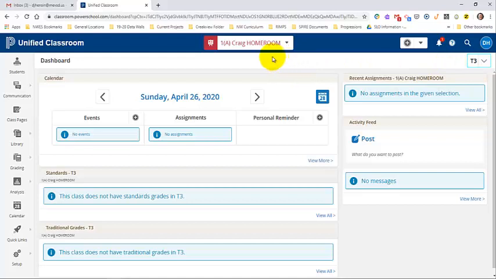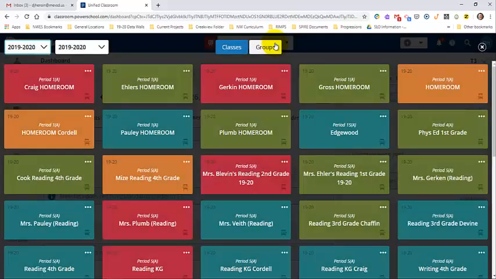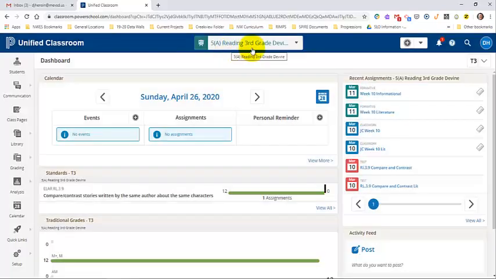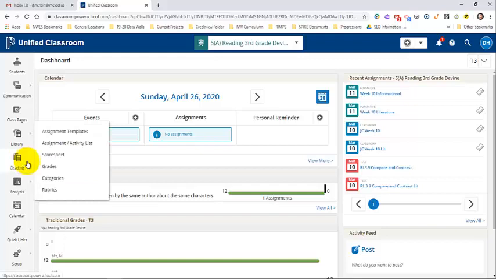Make sure that's T3. So at the top, you'll want to choose your content area that you would like to score in. You can see I have a lot. You won't have this many. I'm going to go into Divine's classroom. So I'm going to be looking at reading, 3rd grade. Again, I want to make sure I am in T3. I see T3. I'm going to go over here to grading. I'm going to click on grading. Then I'm going to go to grades.